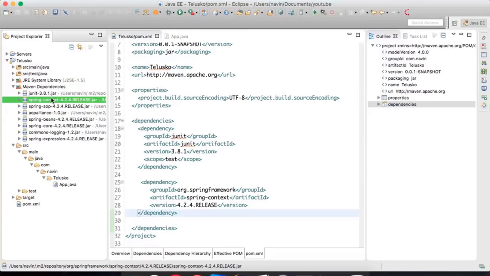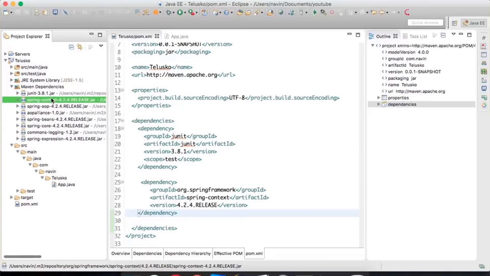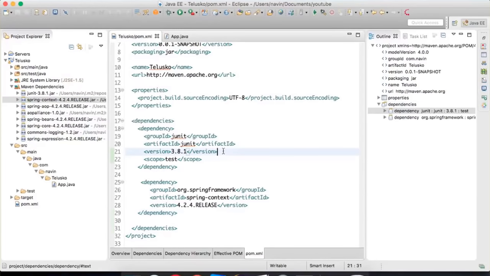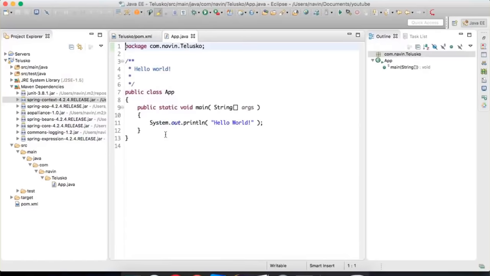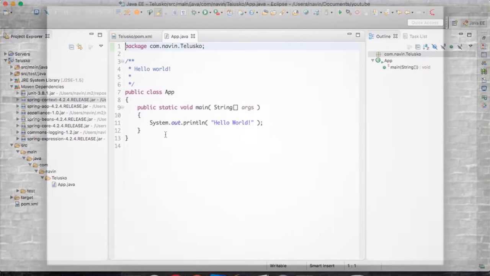Again, since I have done this application before, I'm getting all this from the local repository. If you're doing it for the first time, it will download everything from the remote repository, and it may take some time, from 20 seconds to 1 minute, depending upon your internet speed, or maybe 10 seconds if you're using high speed internet. Since I already have this in my local repository, it doesn't take much time. Simple. So this is how you have to create a simple Maven application. In the next part, we'll be talking about how to implement Spring and how to achieve dependency injection.